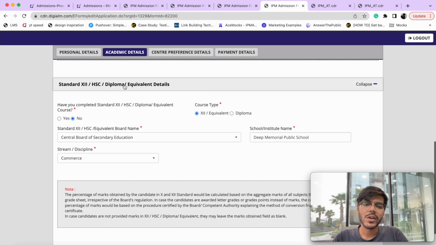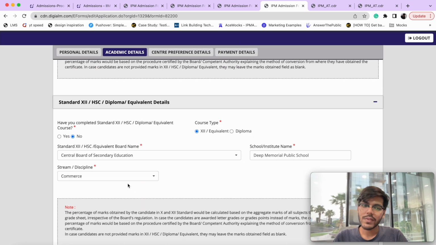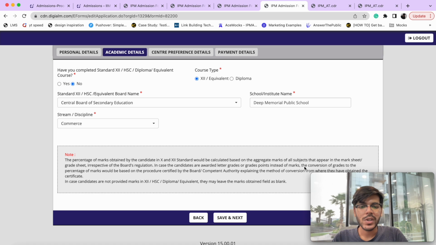Post that, when you come to your class 12th details, you have two options. One is that you are a dropper and you have already passed your class 12, in which case you click on yes and upload similar details as to what is mentioned over here. Otherwise, you can fill in as no. That means you are currently appearing in 12th, you are currently giving your examinations, your result is still awaited. So click on no and then fill in the basic details like your course type, your board, your school name, and your stream. So that is what you need to fill in over here.